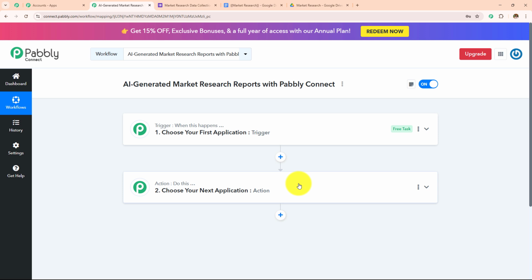So trigger is basically an event which starts the automation of a workflow. There can be only one trigger step in a workflow, but as many action steps as you want. Here in this workflow, I want to generate market research reports with Pabbly Connect, which means whenever I'm going to receive a new form submission from my client, the market research will be automatically generated with the help of my AI agent. Here I'm going to take my AI agent as OpenAI, and then I'm going to send that market research with the help of Gmail.